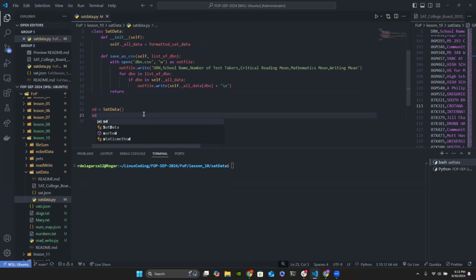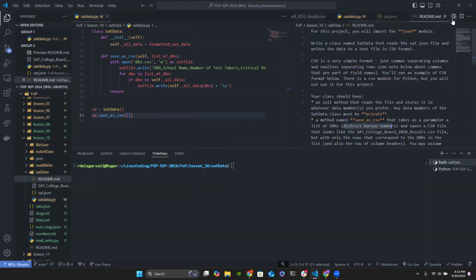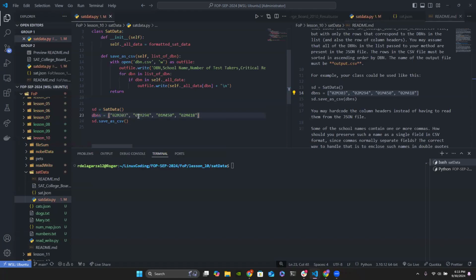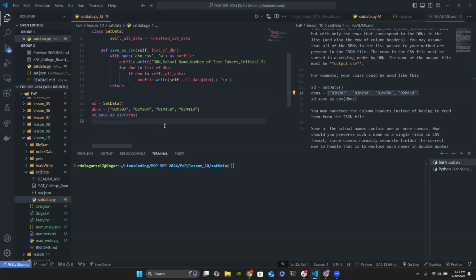So I'm gonna say sd.save_as_csv, and then I'm gonna pass in a list of DBNs. I believe the README has an example. Here we go. We're gonna pass in this list of DBNs. Would you say DBNs equals that? And then pass in DBNs. And now let's run this, guys.